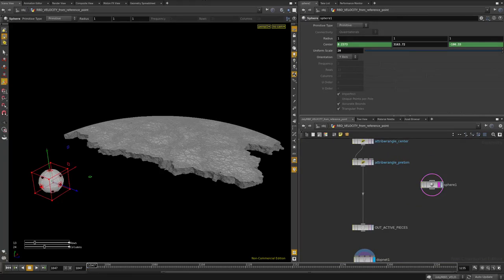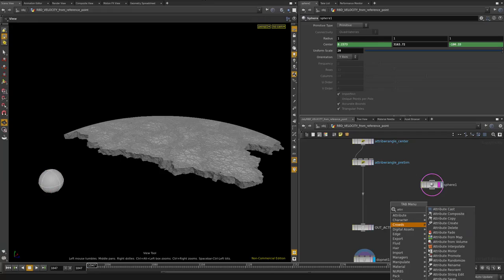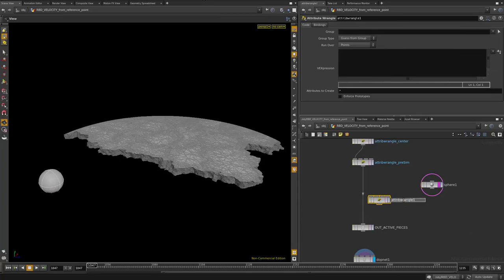Now here I've added a primitive sphere to our scene, and I'm going to add an attribute wrangle node where we'll calculate our velocity. So let's call this attribute wrangle velocity calc. And we'll drop that in. Let's put it before our attribute wrangle pre-sim.